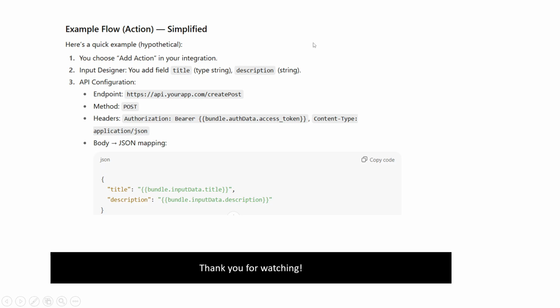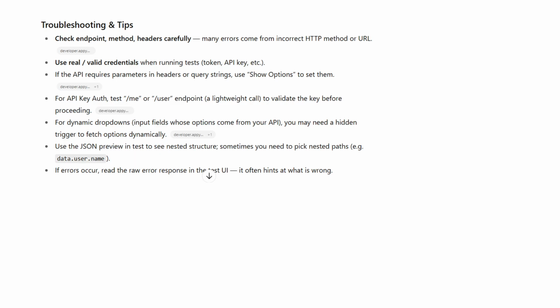After a successful test, define the output fields. Review the JSON response and select the keys you want to expose to downstream steps. Give each field a clear, user-friendly label, reorder them if needed, and save your mapping.